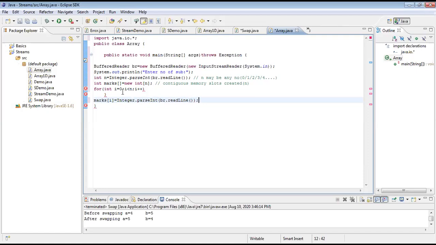Now what is the meaning of this? We will observe. I is equal to 0. I is initialized with 0. 0 is less than n. What is n? For instance, I am going with n as 3. Let us assume the student is appearing in just 3 subjects. So n is 3. Don't forget.